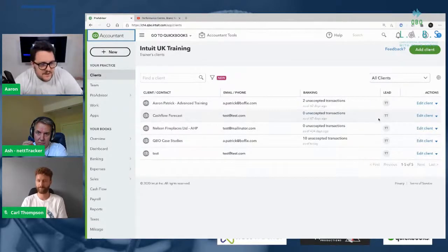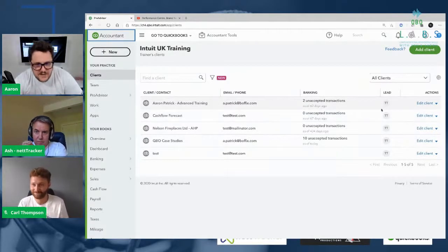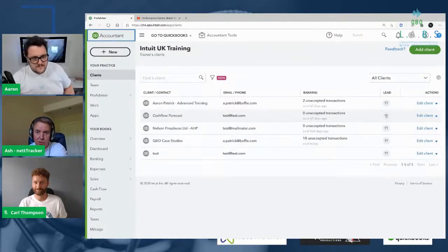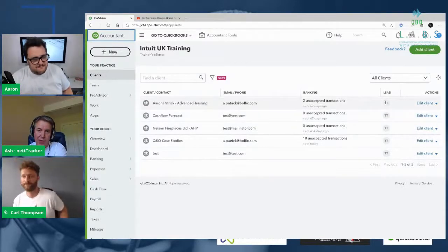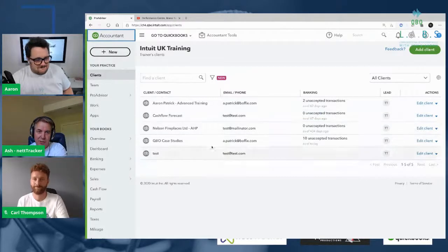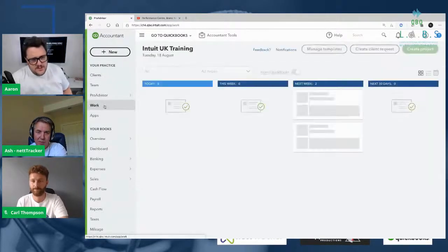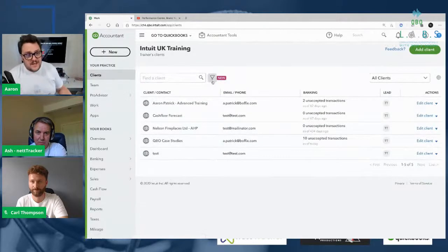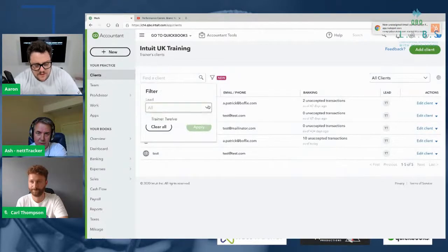So Ash, Carl, any thoughts on this little update? Nice small one there. I don't know too much about this and haven't had a play around with it yet, but do you know, Aaron, for that lead, could I produce reports that tell me how many jobs are outstanding against that manager or lead? Currently, the work option down in the left-hand side has no bearing on the lead status. The only bit that has been implemented so far is this brand new little filter button just here. Within the filter button, I can show which clients are against which people.